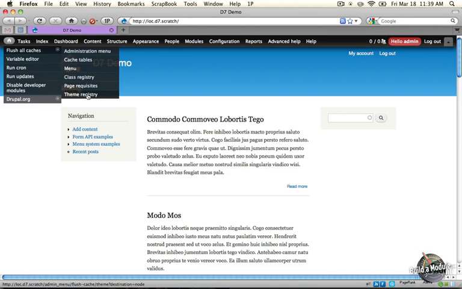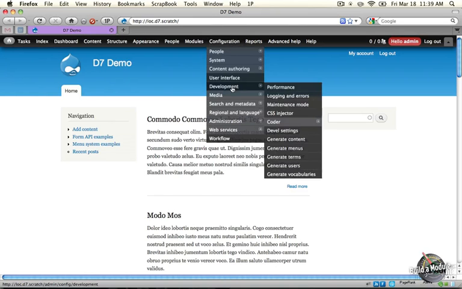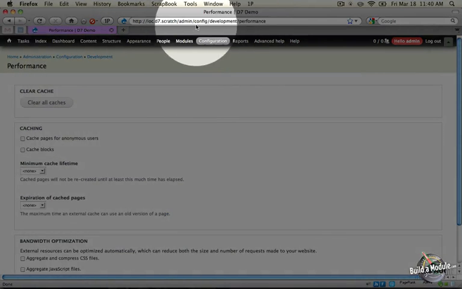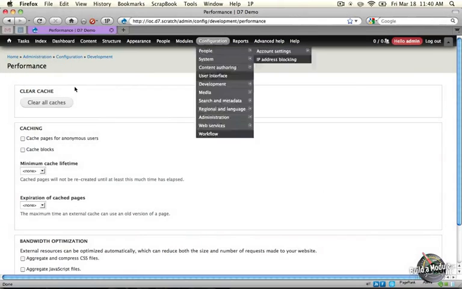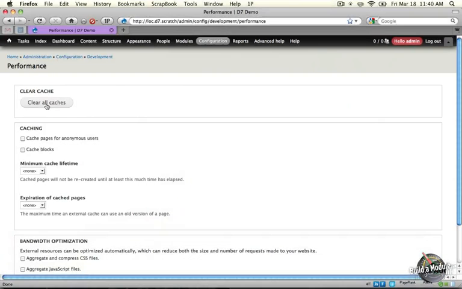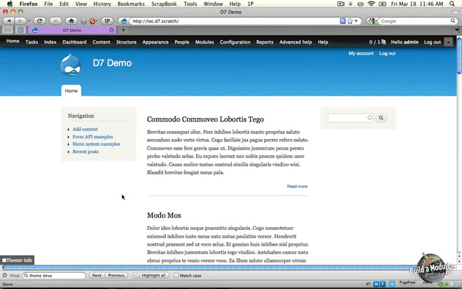If I don't have this installed, then what I can do is go to Configuration, Development, and Performance. This URL is admin/config/development/performance. And all we need to do is click this Clear All Caches button right here, and that will clear the registry. If clearing the caches doesn't work, then there's one of two things going on.